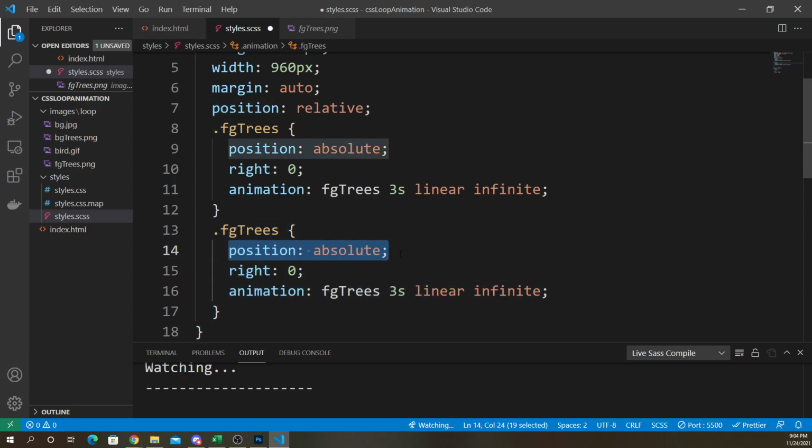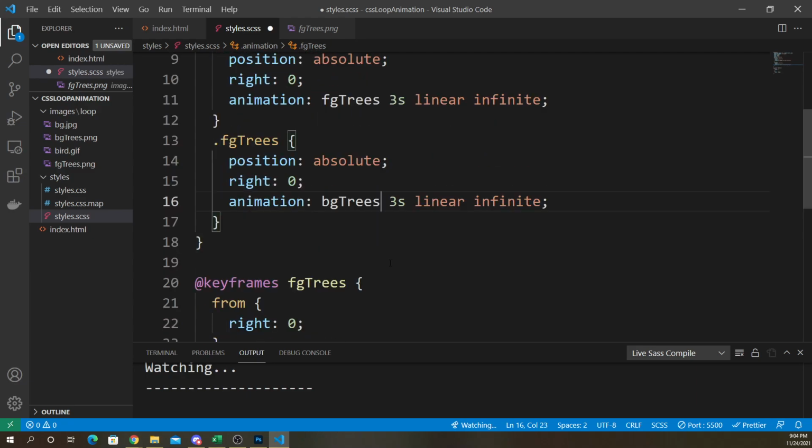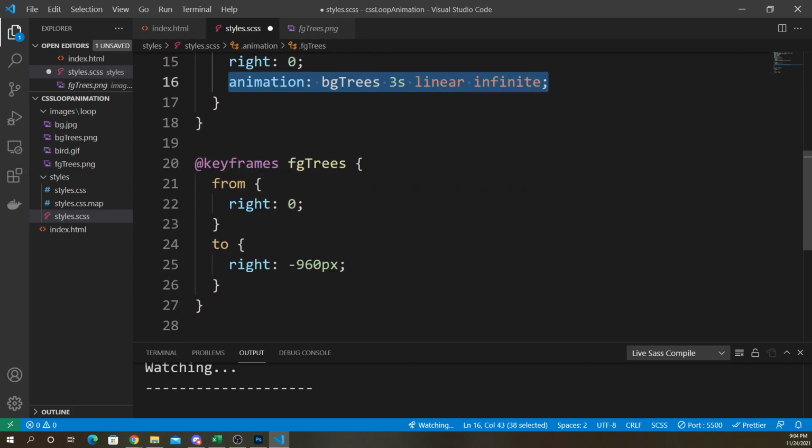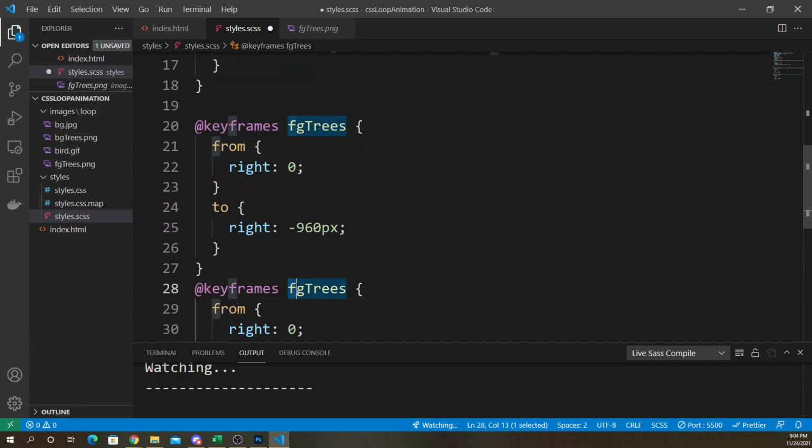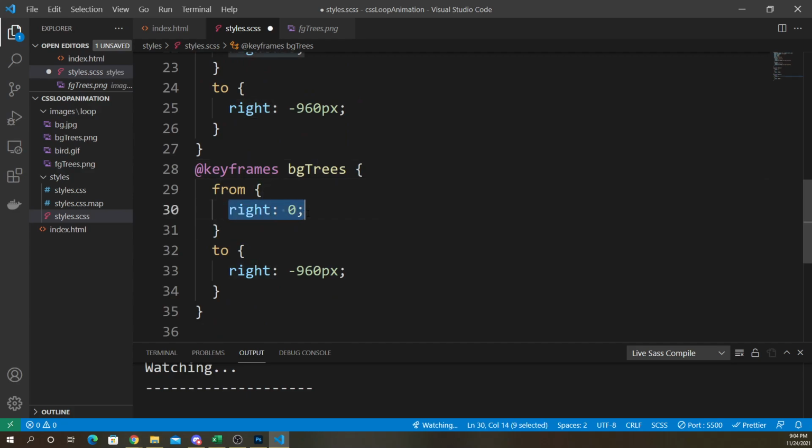It's also going to be position absolute. The difference is it's going to have another animation called BG trees, 3-second linear infinite. We could copy this at keyframes as well and just call it BG trees. And it's going to go from right 0 to right, not negative 960, but negative double that. So negative, what was it, 1920.